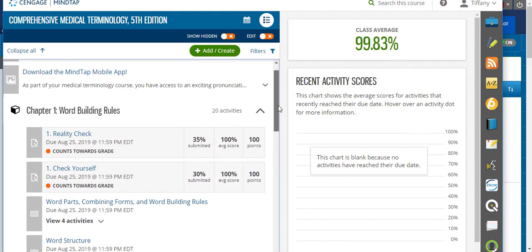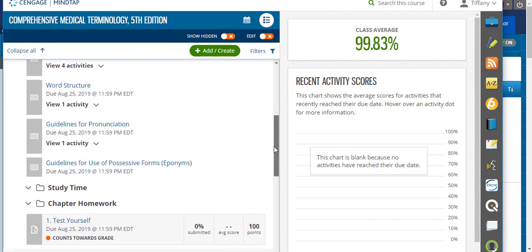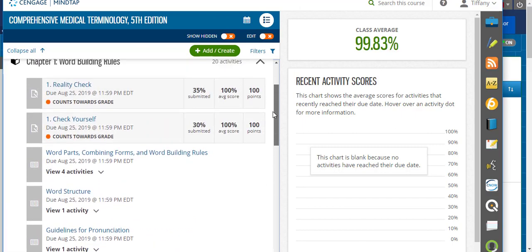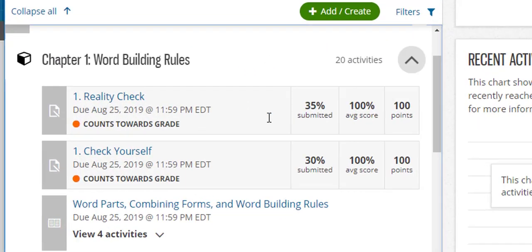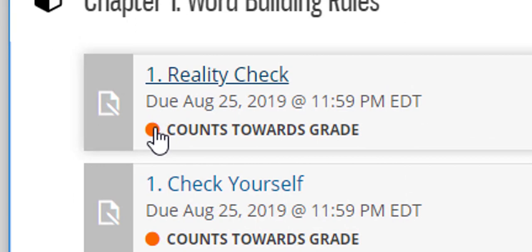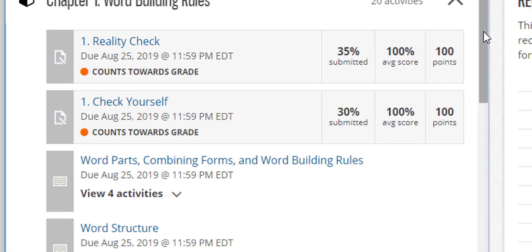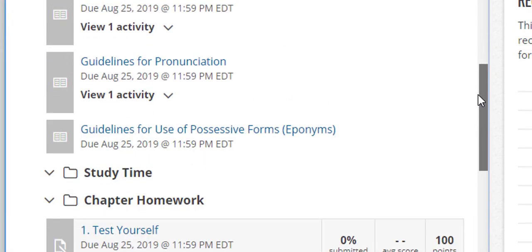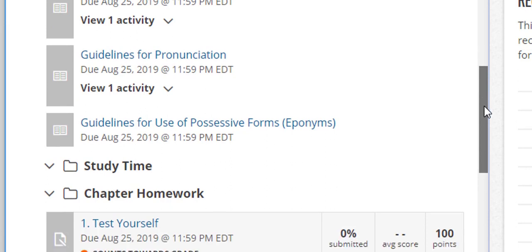The reason why I wanted to show you this also is because looking at this, you would think these are all the assignments you have. You want to make sure you complete anything with the orange dot. It says counts towards grade. Yours might look a little different. This is the instructor view.